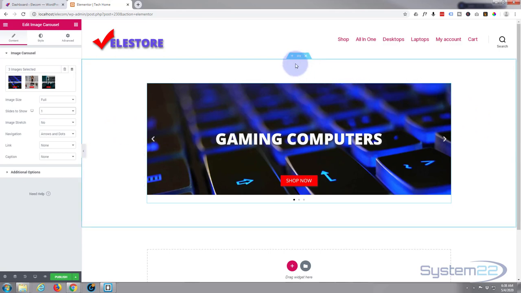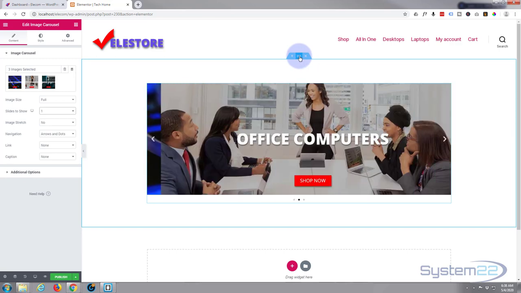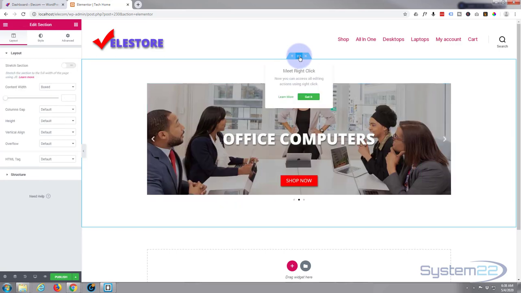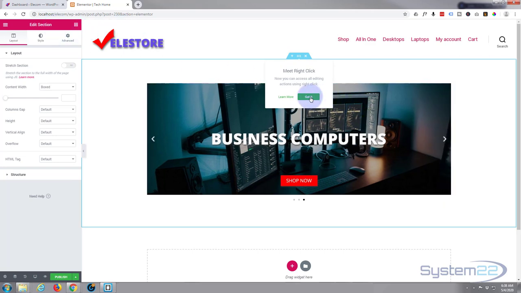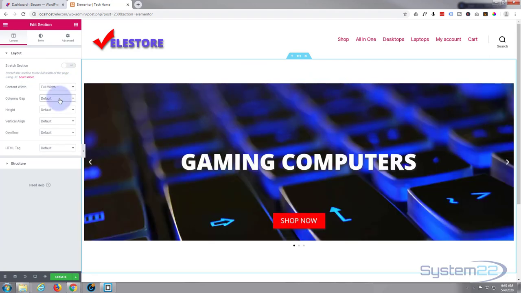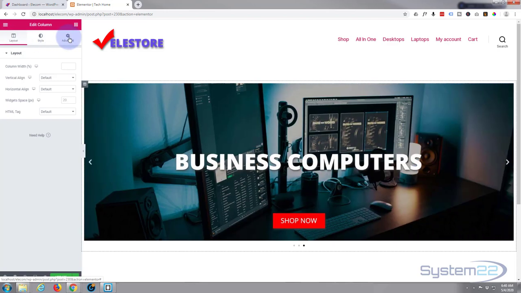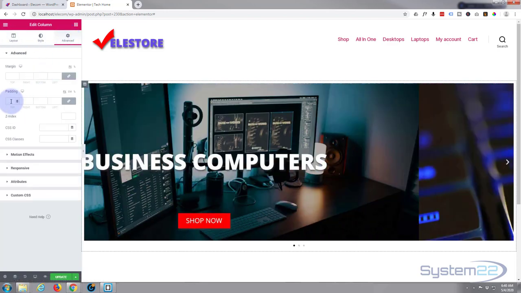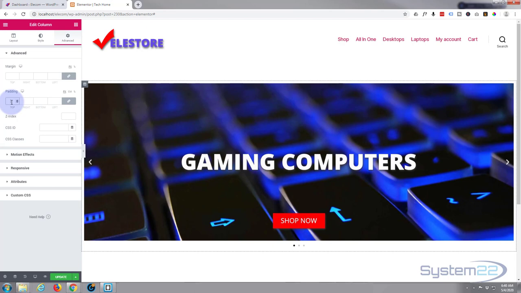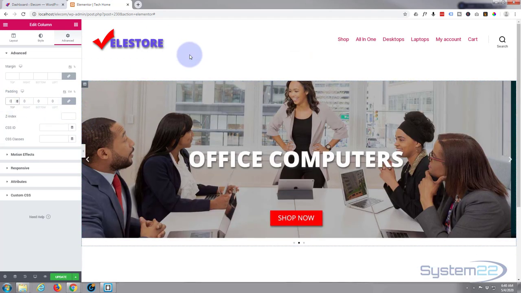So let's go into our section tab, the blue one at the top here. Click on the middle dots right there, and you'll see we're now editing the section. Content width, I want to make that full. There we go. So we've now got a bit of a slider here. I want to make sure there's no gap either side, so I want this to be truly full width. So let's go into the columns and make sure there's no padding anywhere. We'll go to layout, go to advanced, put a zero in for the padding all around. There we go, and that's made that disappear right there.